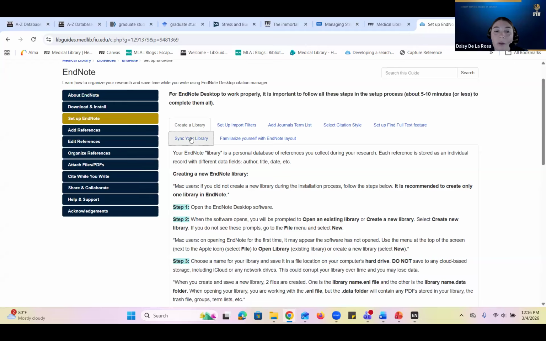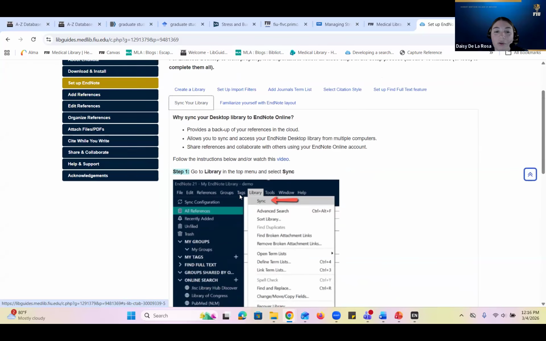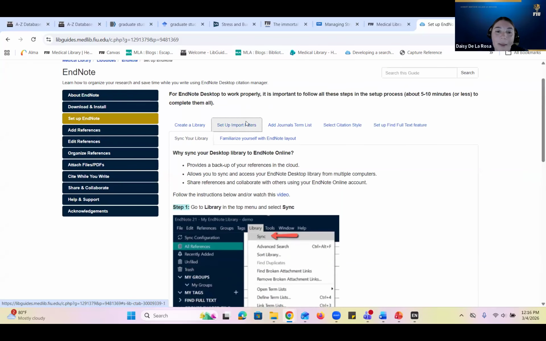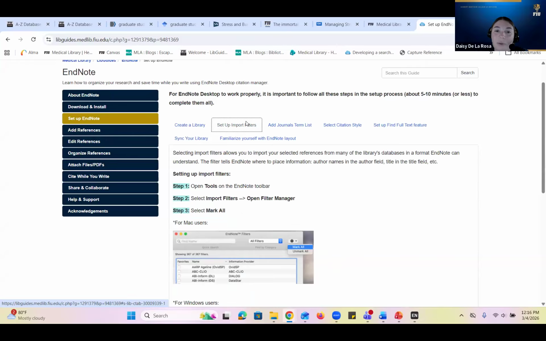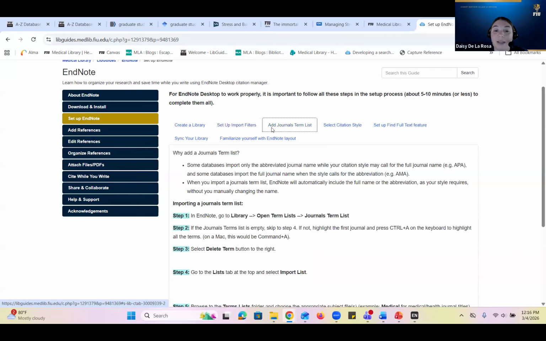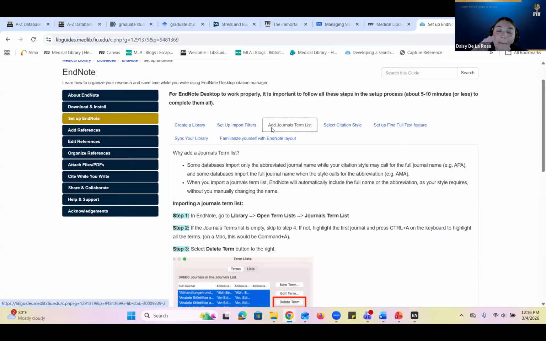So syncing your account is one of them. This is where those instructions are going to be. But even setting up import filters so that things come from databases correctly, adding a journals term list. I think this is one of the most important ones because this will import a list of journal titles that are abbreviated and the full name.